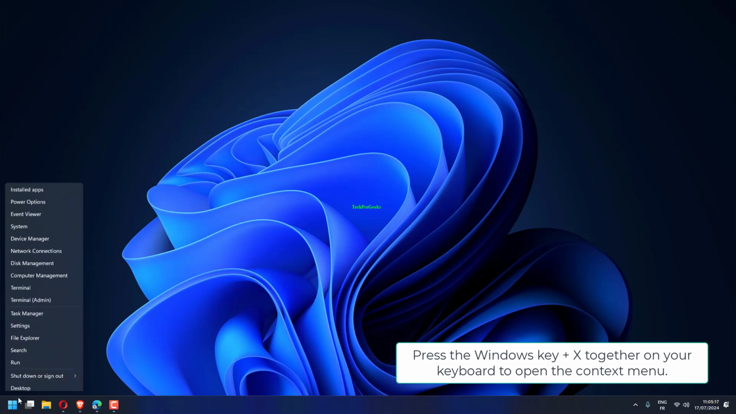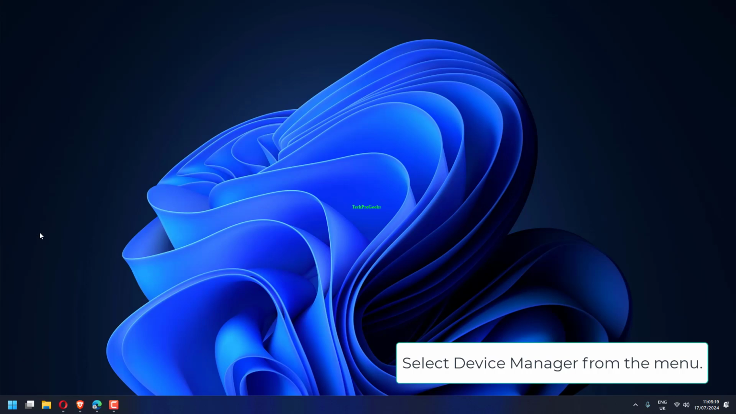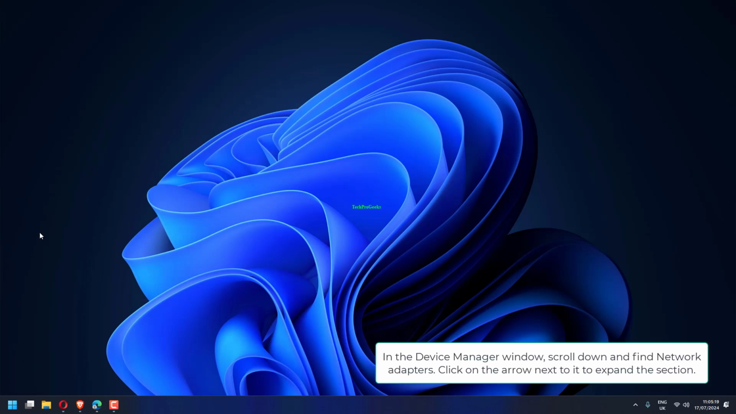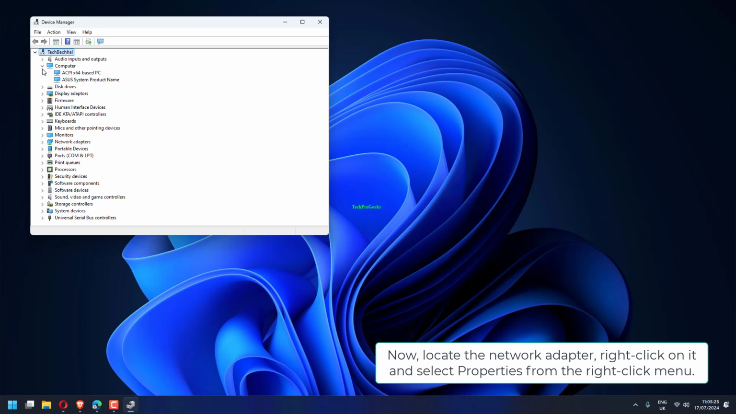Press the Windows key plus X together on your keyboard to open the context menu. Select Device Manager from the menu. In the Device Manager window, scroll down and find Network Adapters. Click on the arrow next to it to expand the section. Now, locate the network adapter, right-click on it, and select Properties from the right-click menu.